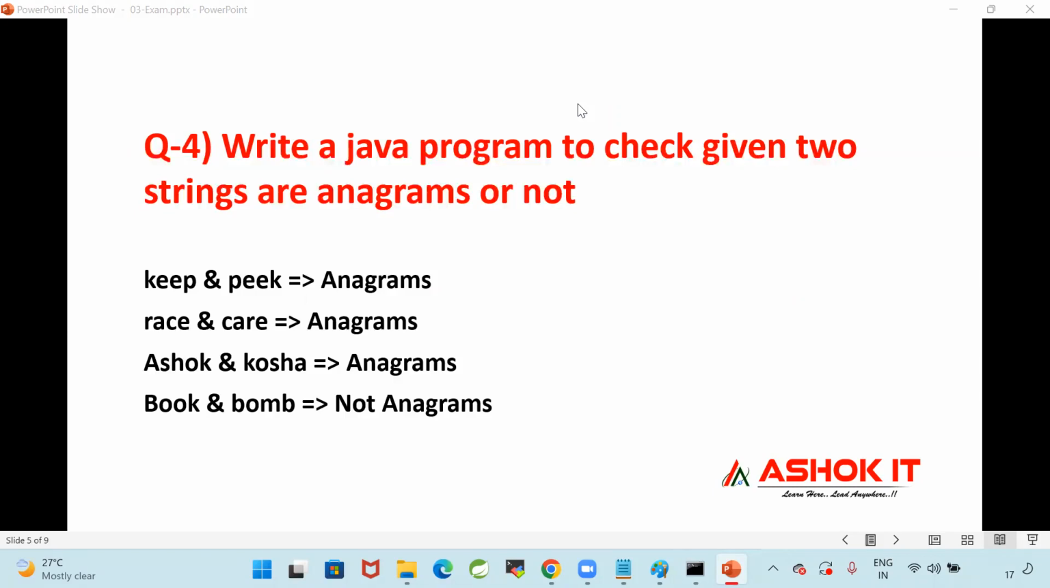What is this method? The toCaret method is not available. Caret is available, toCharArray is available. Which one are you using? Caret. That means you are taking the first character. X, what is X? No, wrong. There is no logic at all. You have to write the logic.